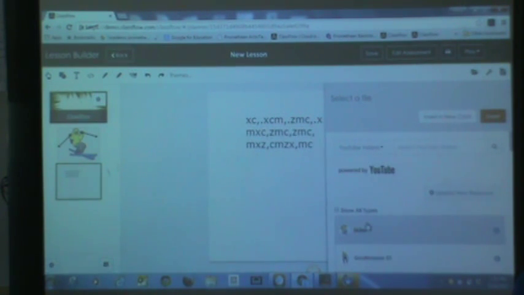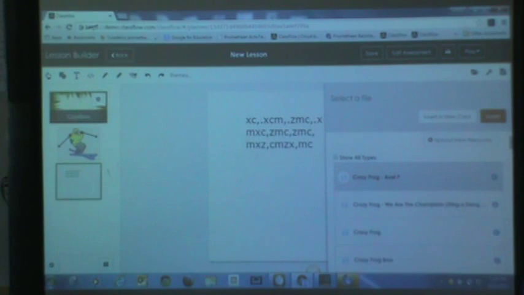If I want a video, if I want an image, or if I want a web page, I never leave ClassFlow. I can go here, Bing, or YouTube videos. I can go in here and I can search, let's do frogs. Pops it right into your card. So you see, it does pop it right in there.